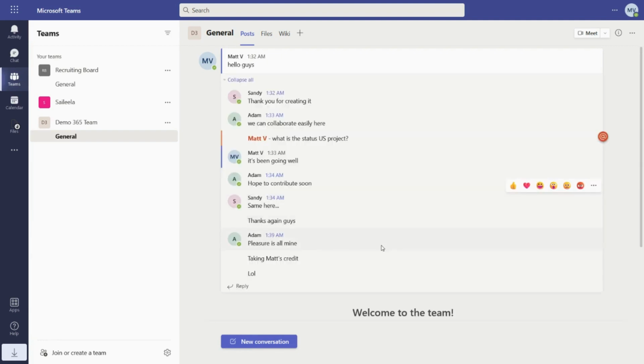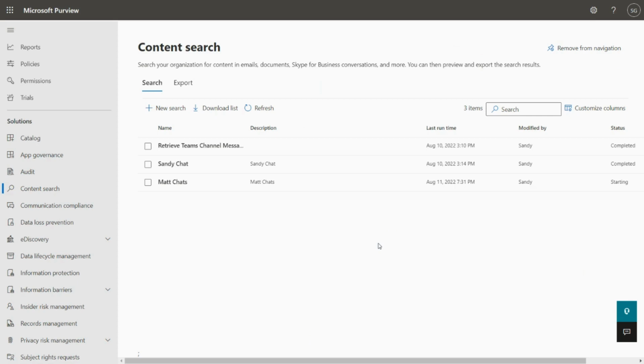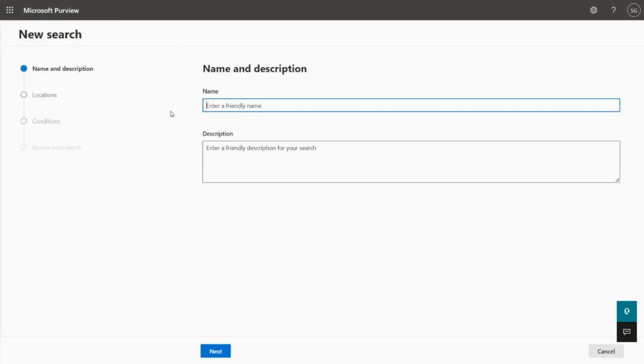As we can see, a lot of messages have been sent back and forth. So now, being an admin, I'll demonstrate how to retrieve messages that are stored in the Microsoft 365 group mailbox. So let me log into the Purview portal. All right, now I'm logged into the Purview portal with the user who has got eDiscovery Manager permissions. So I'm going to click on New Search.